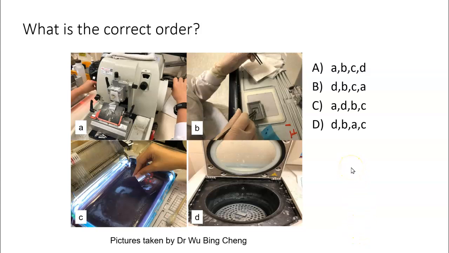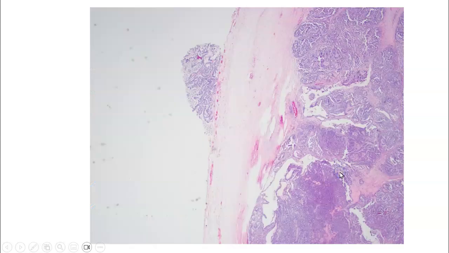And so here comes the answer. It is actually this first, which is you remove the blocks from the processor. Then B, you embed the tissue into this metal mold. Then A, where you cut the sections using the microtome. And then finally C, where you float the sections in the water bath and then you fish them. It is important to know the order because this helps you to work out cases of specimen to specimen contamination.